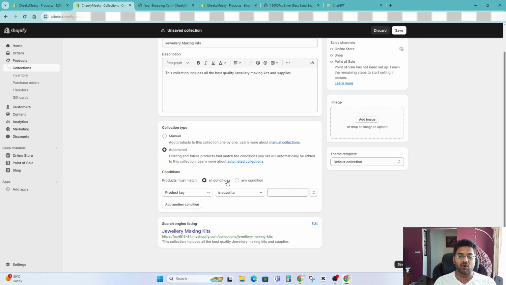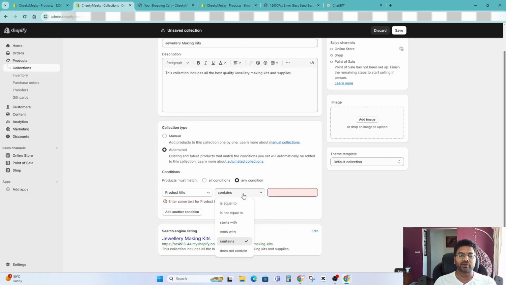So I'll select automated, and under the conditions there are two options here: products must match all conditions or any condition. I will go with any condition here, and instead of product tags, I will go with product title. The product title can be equal to, starts with, ends with, or contains. I will go with contains.